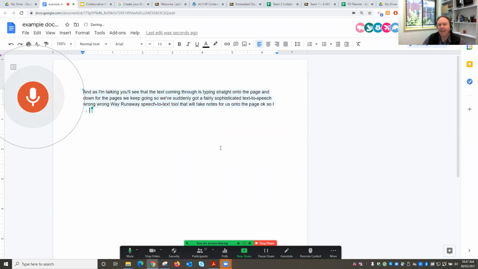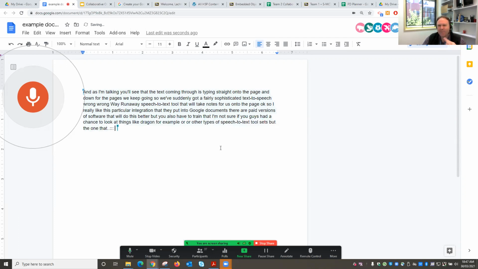I really like this particular integration that they've put into Google Documents. There are paid versions of software that will do this better, but you also have to train them. I'm not sure if you've had a chance to look at things like Dragon, for example, or other types of speech to text tool sets, but the one that Google has embedded as part of their tool set is pretty good. So have a play around with that.